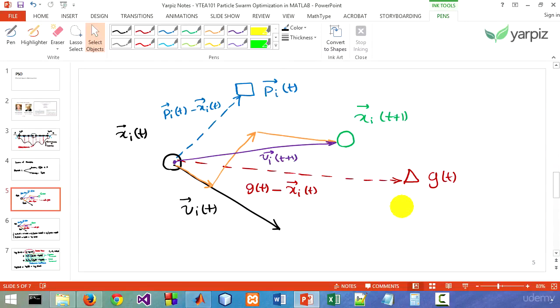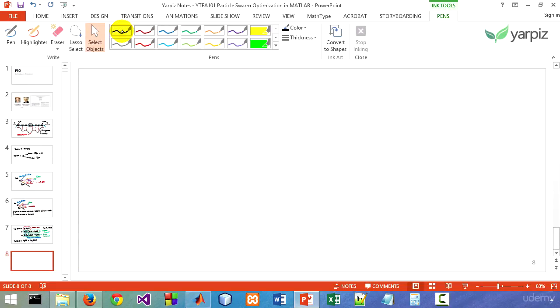Okay, let's start to implement particle swarm optimization in MATLAB. First of all, we need an optimization problem to solve using PSO. We choose a simple optimization problem. It's the minimization of the value of a function called a sphere.